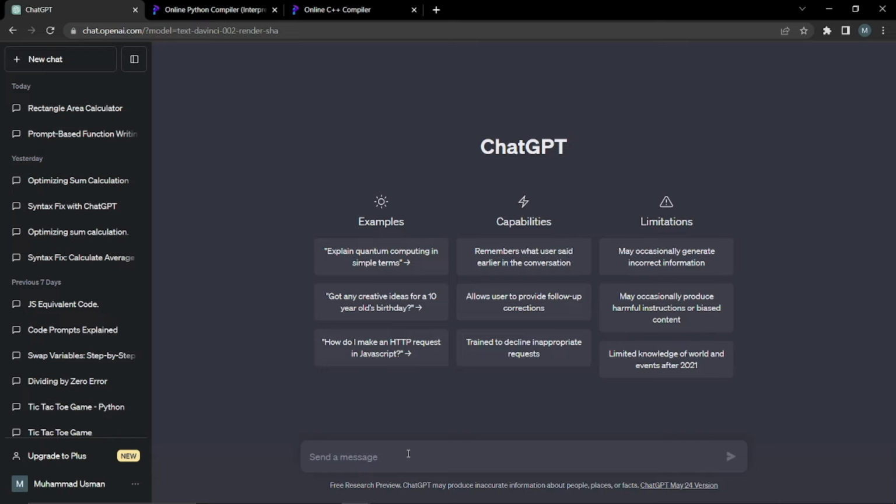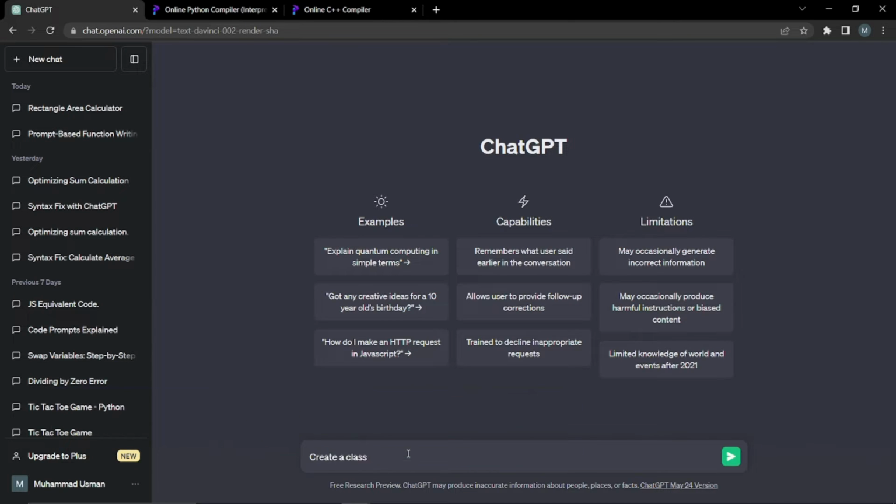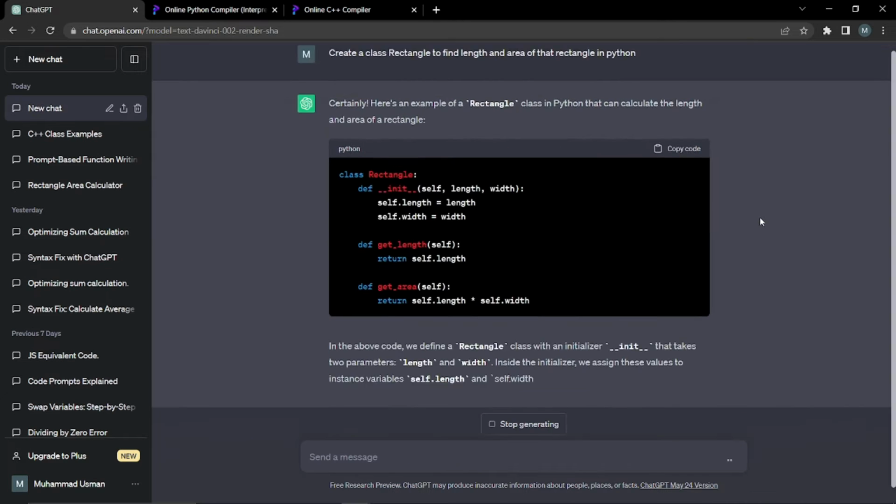Alright, so here I am with my ChatGPT open. For the first example of class generation, I'm just gonna type a prompt here: create a class of rectangle to find the length and area of that rectangle in Python. So let's just go ahead and see the output of that.